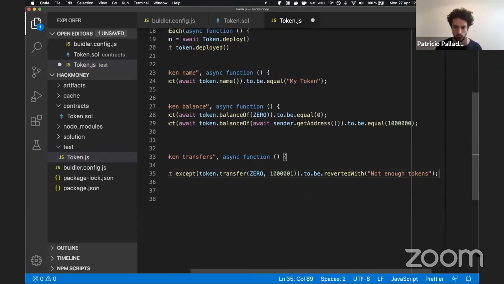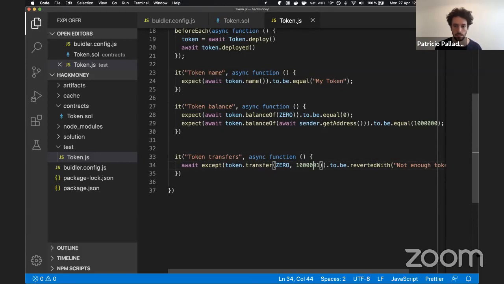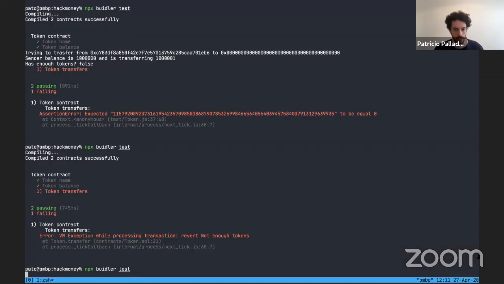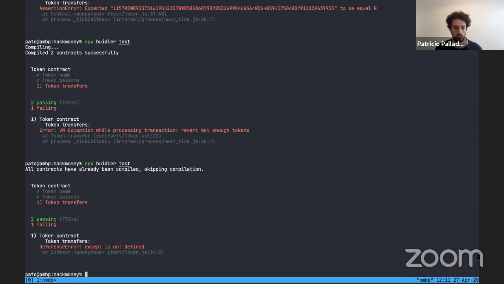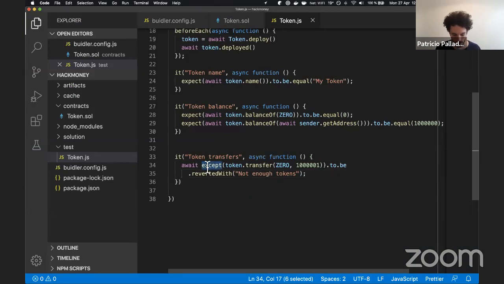This is cool because if you just test that the transaction is failing, it may be failing for other reasons, and your test would still be passing. But by doing this, you are sure that your logic is actually doing what you think it's doing. And let's run it. Oops, there's another typo. Okay.